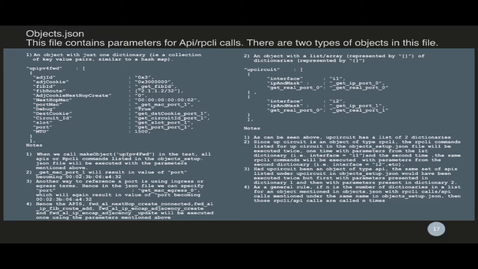How those APIs are actually being called from Python, I'll come to that later. That is in the next slide or a few slides after this one for that matter. So this was the first part. This is what you will see in an objects.json file. The objects.json file also has another kind of way in which you can represent a single object.